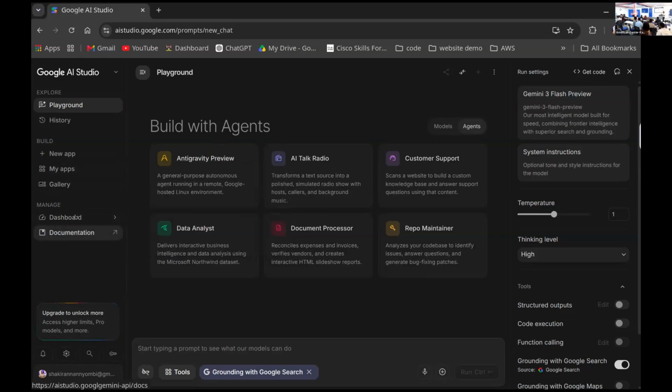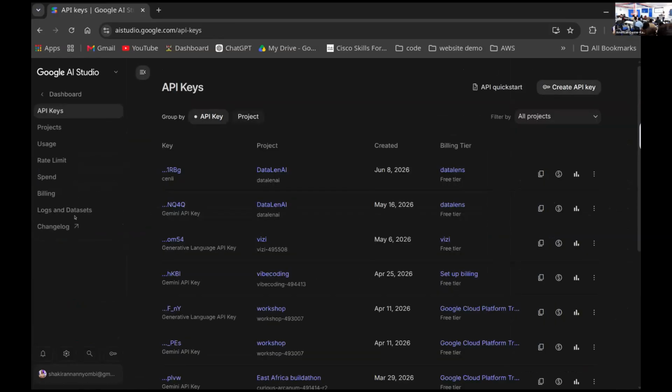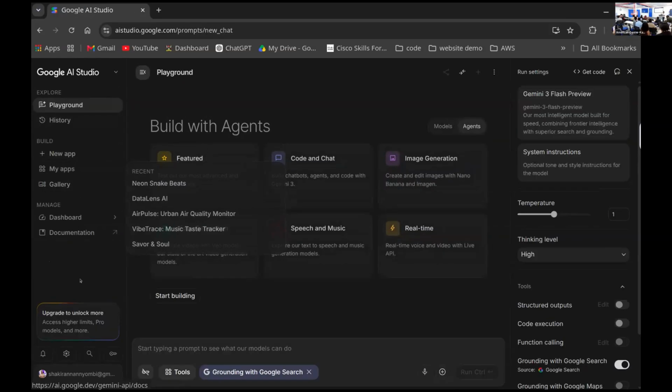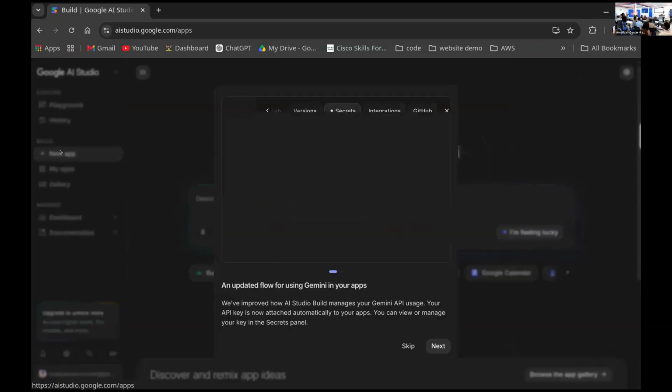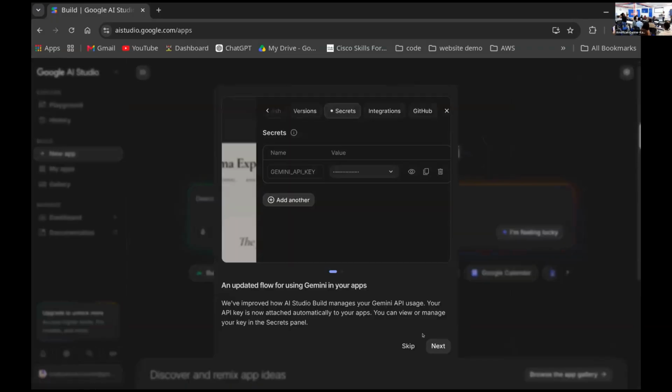So for our concern, we are going to go to dashboard. Okay, for this case, let me just go to build. Let me start with a new application. So I'm going to tap here to create a new application. And then it's going to give you some tutorials. Maybe if you already have an API, please set it up.